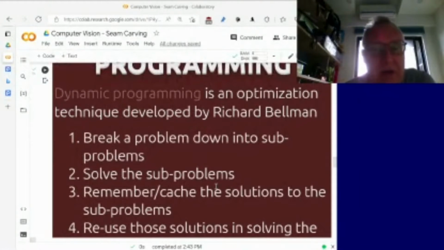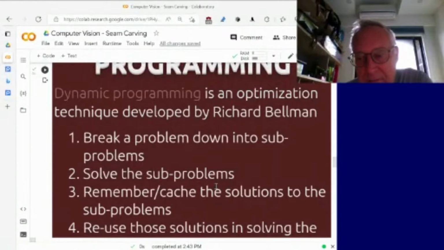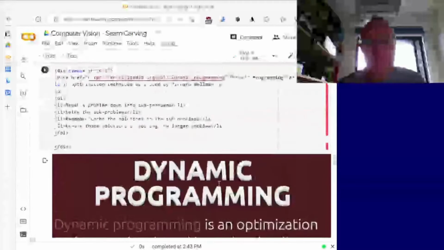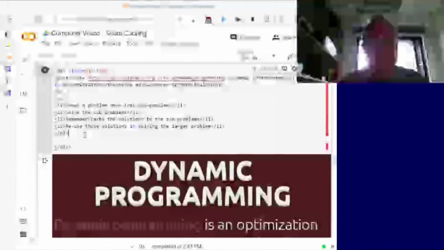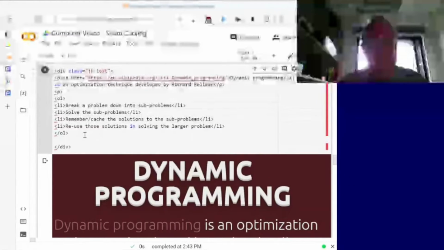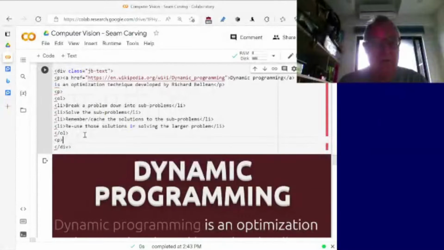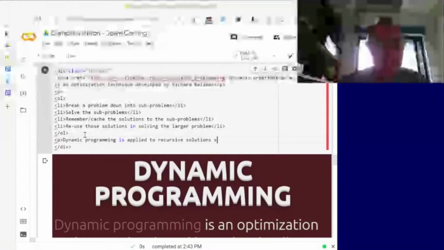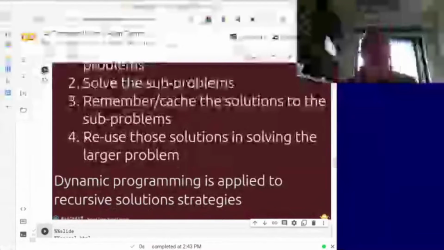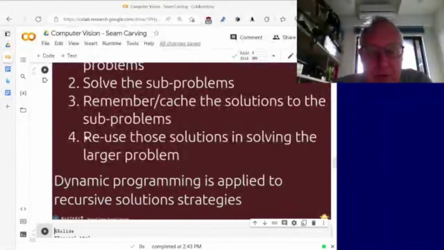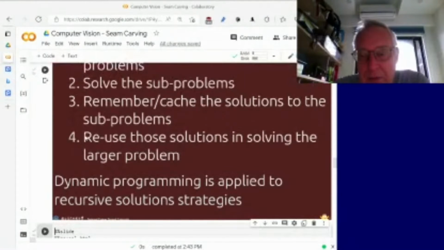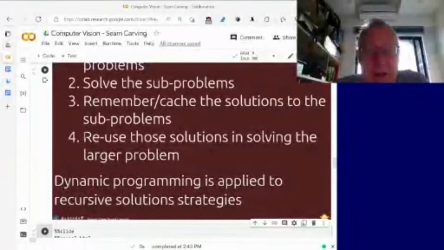Now, because you're dealing with subproblems, very often dynamic programming is applied to recursive solution strategies. So you break the problem down into subproblems, apply dynamic programming, then you solve those problems using the same dynamic programming approach.